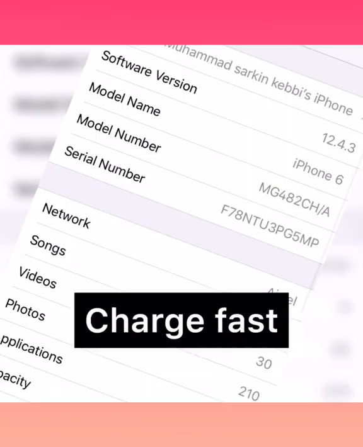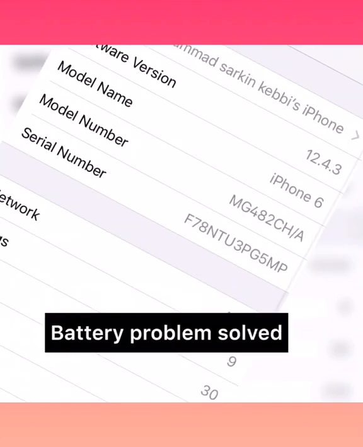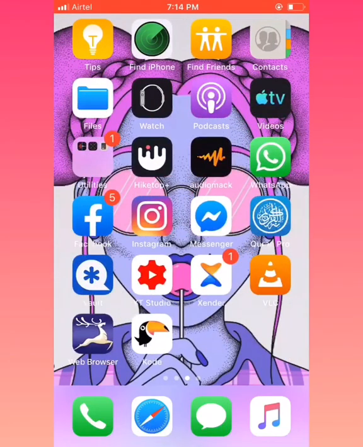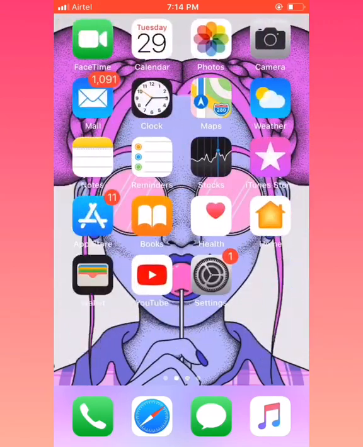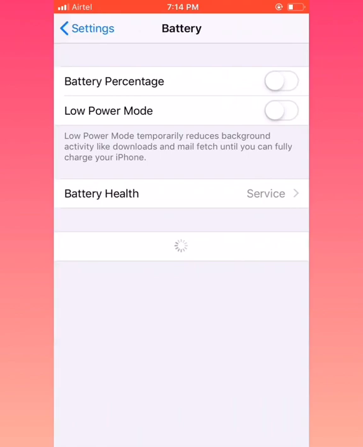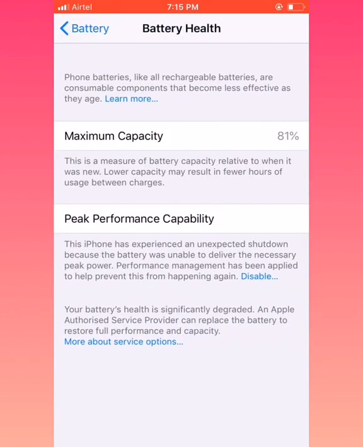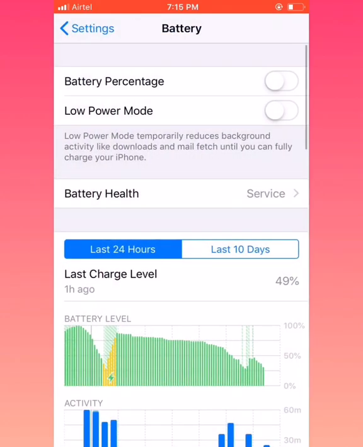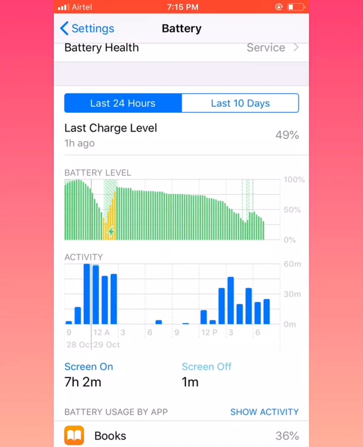The next feature is fast charging. The iPhone 6 now charges faster than you can think, just like a flash, and battery problems are solved. Your battery can last for 12 hours, not like before when your battery would last for 5 hours and shut down. Within 30 minutes your iPhone can get 80% charge or more. You can also check your maximum capacity, and using this you can see the last time I charged my phone was at 49%, and I'm still using it.